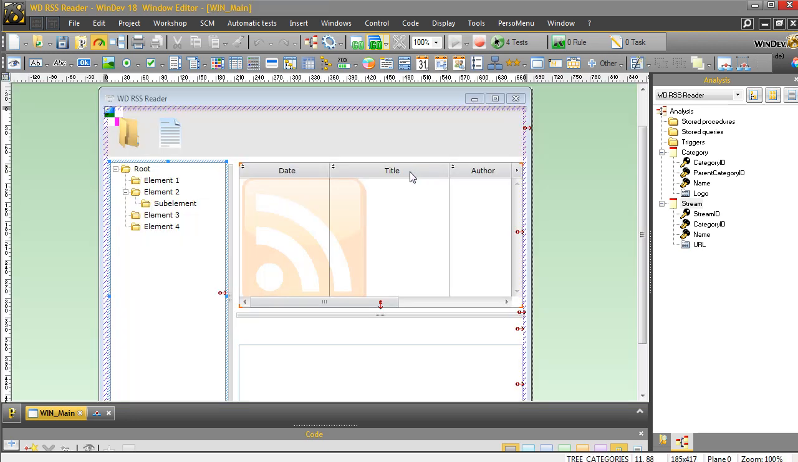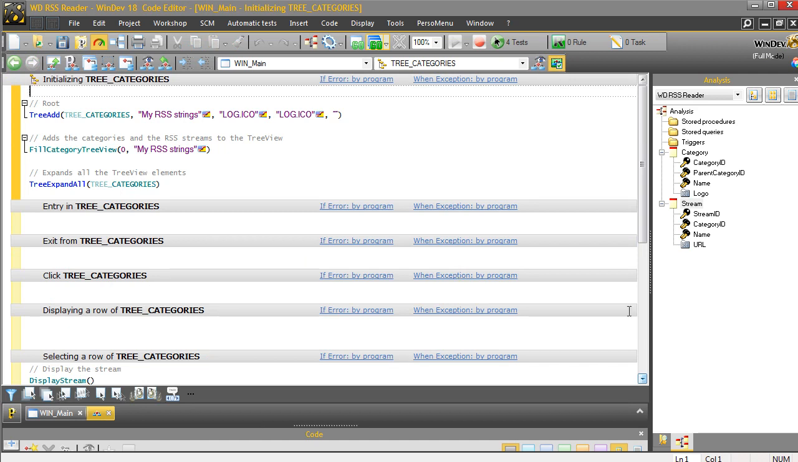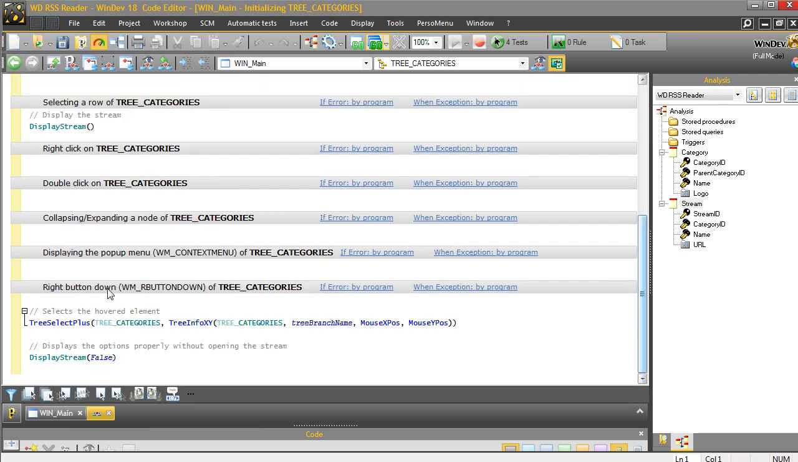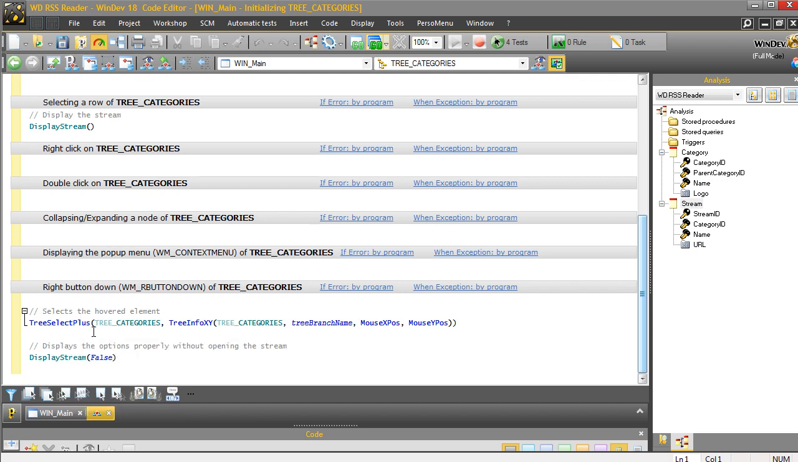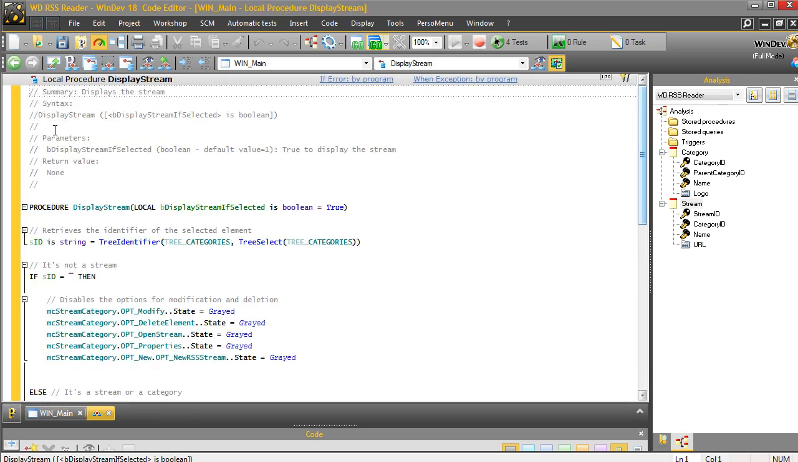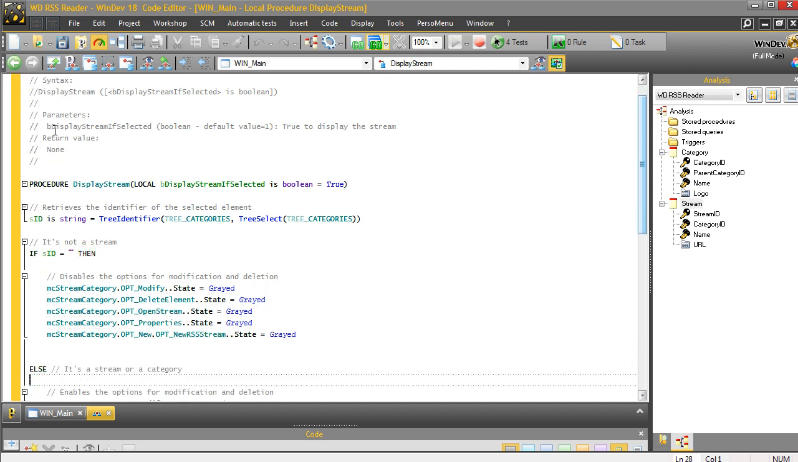I'm going to close that, and if I go back on the tree view and F2, remember we had right button down of tree category. So clearly we want not only to display the pop-up menu, but also to do other things when the right button is put down. And then on the up you have the menu. That can start to make sense. So let's go back to the display stream. Okay, so if it's not a stream, we are changing some of the options: modify, delete element, open stream, property, everything is great, okay.